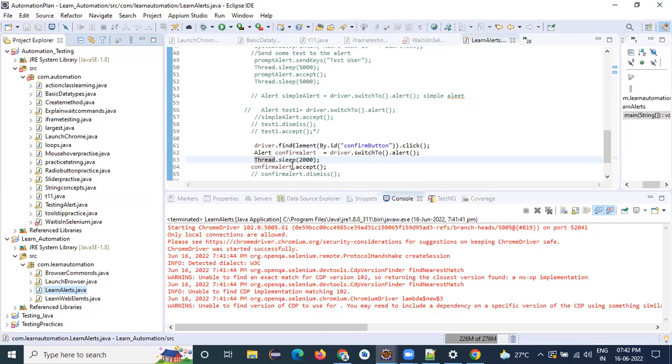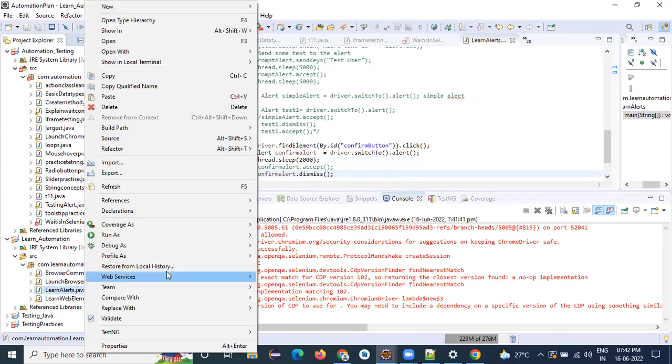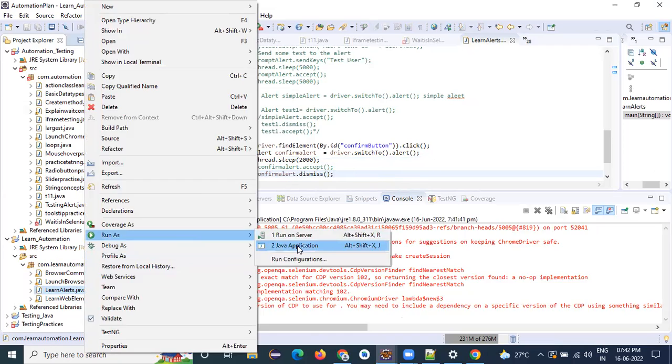Same thing, the alert clicked on OK. Now I will do dismiss. Dismiss means you are canceling, so you just have to click on dismiss. There are only two options, alert accept and dismiss. You can do it either of the two ways. Then I will run it. Now it will click on dismiss.